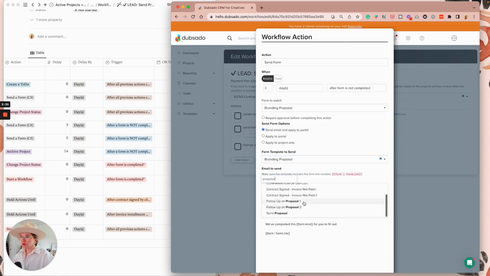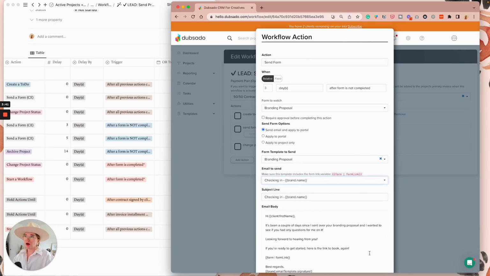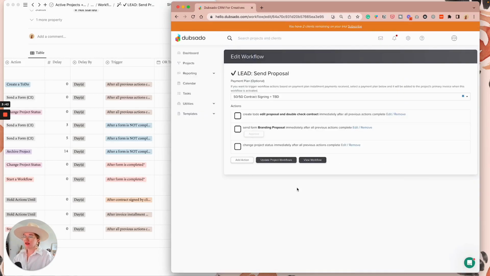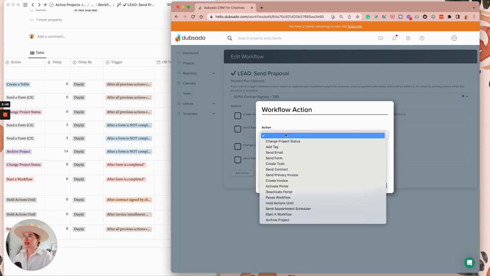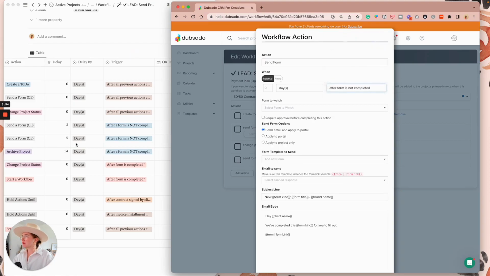Then we're gonna go follow up on proposal one, checking in. Awesome. And I do not want approval for this. It can just go out automatically. And it will only go out as long as that form has not been completed. I'm gonna do it again. Send form after form is not completed. This time I'm gonna go 5 days after that.